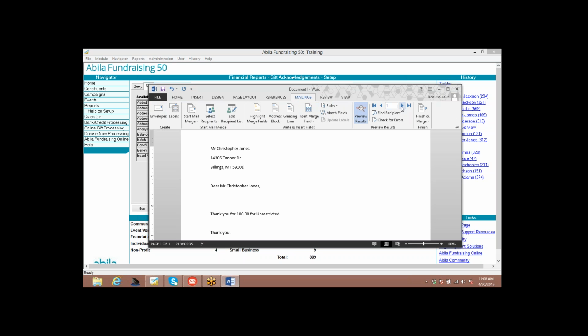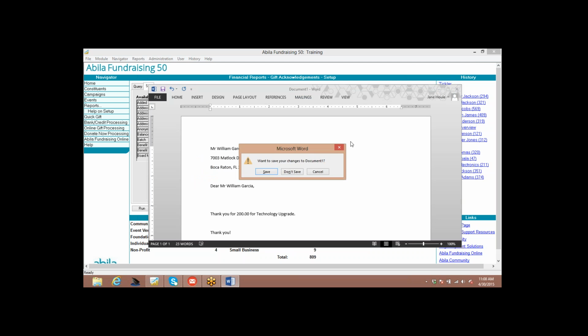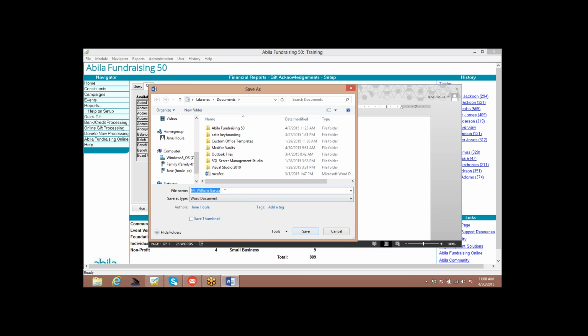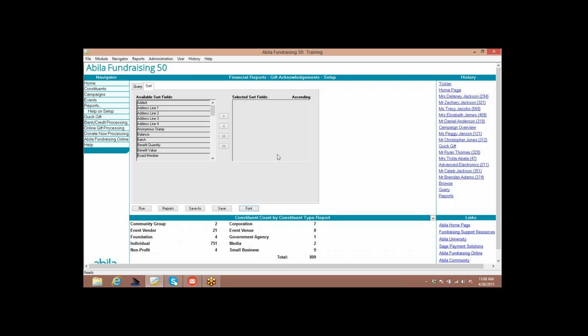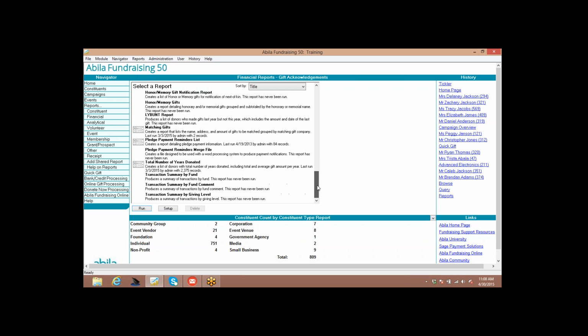So we've got one there for Christopher Jones, Ryan. Okay, and notice that it's got all of this information in here. So I could then go ahead and start my mail merge. I could create my envelopes. I could do everything that I normally would do from Word. So it does it for me all automatically. I'm going to go ahead and say save. And let me just call this and save. Okay, so I've saved this. I'd probably print those off. It's that easy to do those gift acknowledgments.